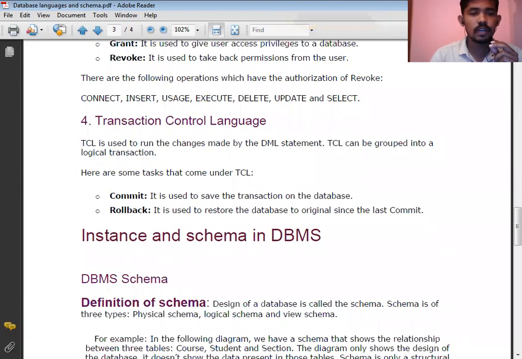First one is commit. Commit is used to save the transaction on the database at a particular time. At a particular time, we can save the data, operations or commands in a database by using the commit command. Rollback is used to restore the data to the original database state since the last commit. Up to the last commit, we can roll back data by using the rollback command.